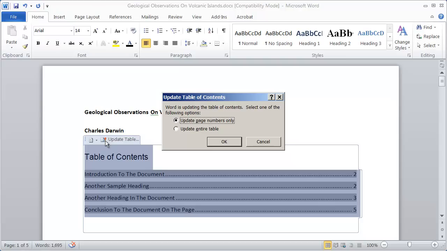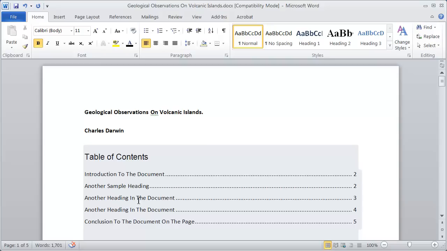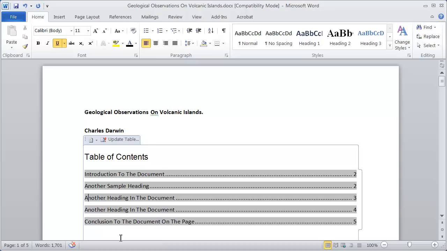If all you've done is added some content to the document and you don't have any new headings, page numbers only will be fine. In our case, the page numbering changed slightly and we also added an extra heading. So I want to go ahead and update the entire table. And I'll go ahead and click OK, and you're going to see that another heading in the document has been added. And actually I had that in there a couple times, but now we have 5 items in there.